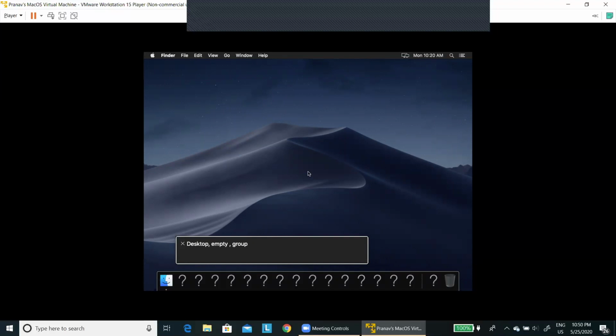Back into our virtual machine here. Desktop, empty group. You can still notice that lag in the time that I'm hitting my arrow. Okay, so it's doing something now. It's getting into the installer. Finder busy. It's going to take some time. So let's see.